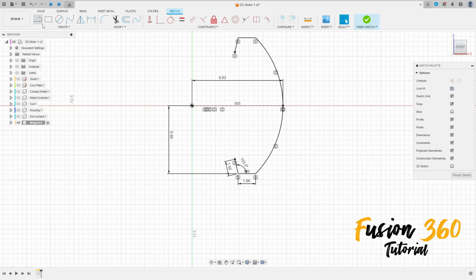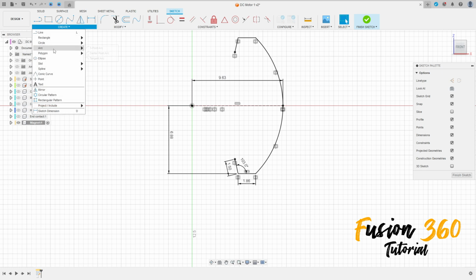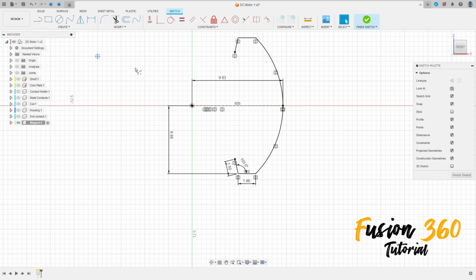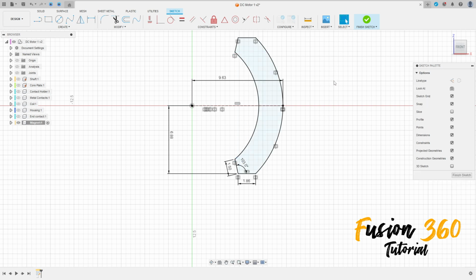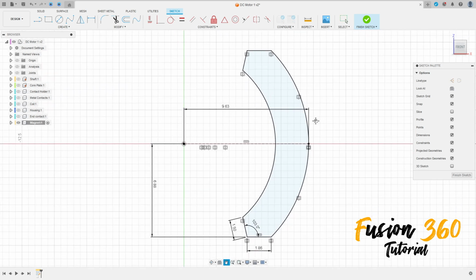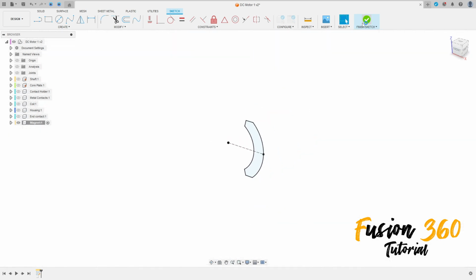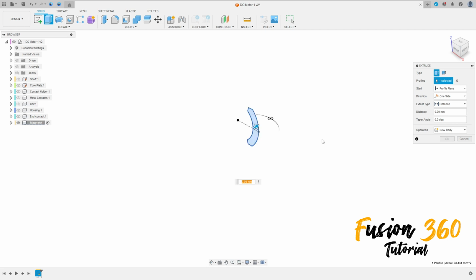Press OK. Now go to create arc, center point arc. Create an arc here between these two points. And OK. We have this. OK. Finish the sketch. Go to extrude.